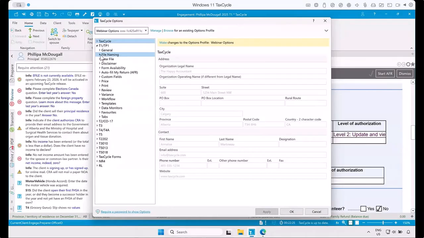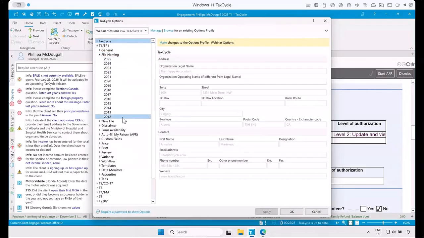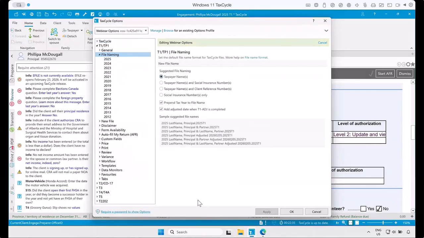In module options, there's usually a set of options for every year. One of those sets is for file naming. With some of these options, you can set it on the parent and then have it apply to everything underneath, and others you can't. There are some reasons for this. Things like printing, you kind of have to do separately. But in here, you can choose how you want to structure your file names. So whether you just want the taxpayer's name, social insurance number, the client reference number, whether you want to have the tax year as part of the file name, and whether you want to see the adjusted date. And at the bottom, we show you some samples of what it looks like as you change your option. So that's kind of handy.